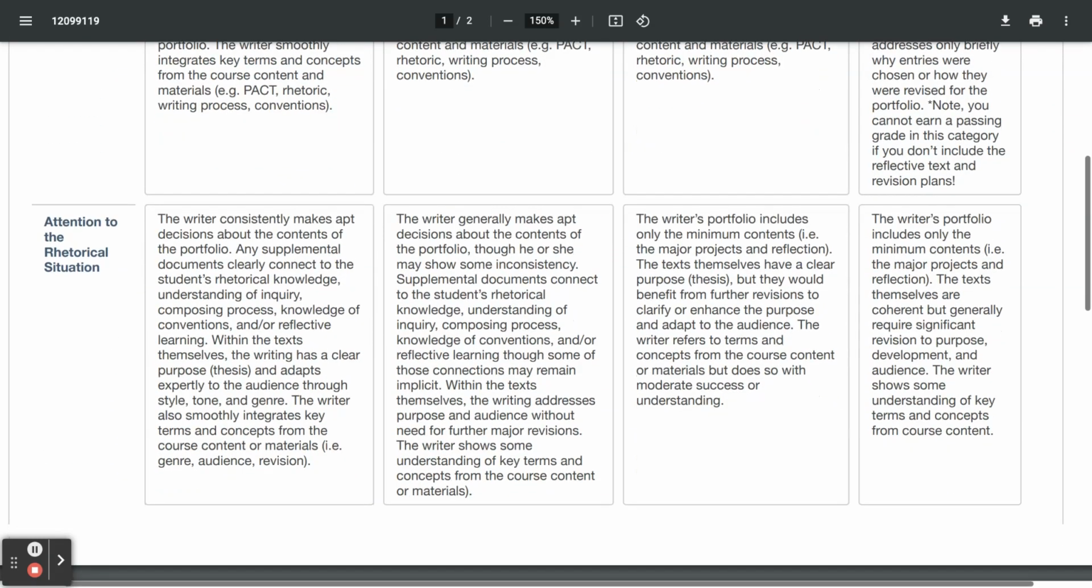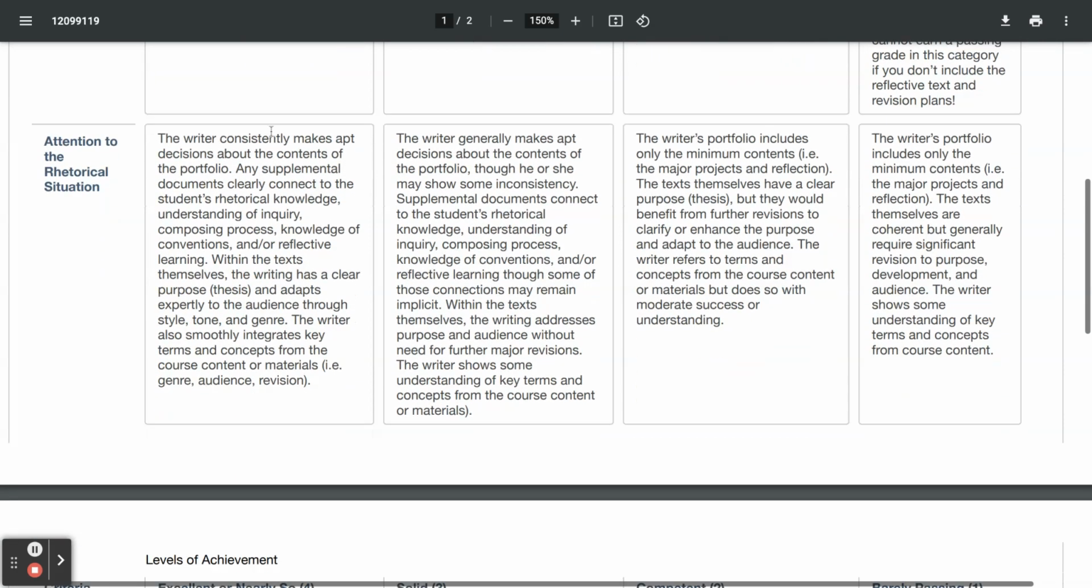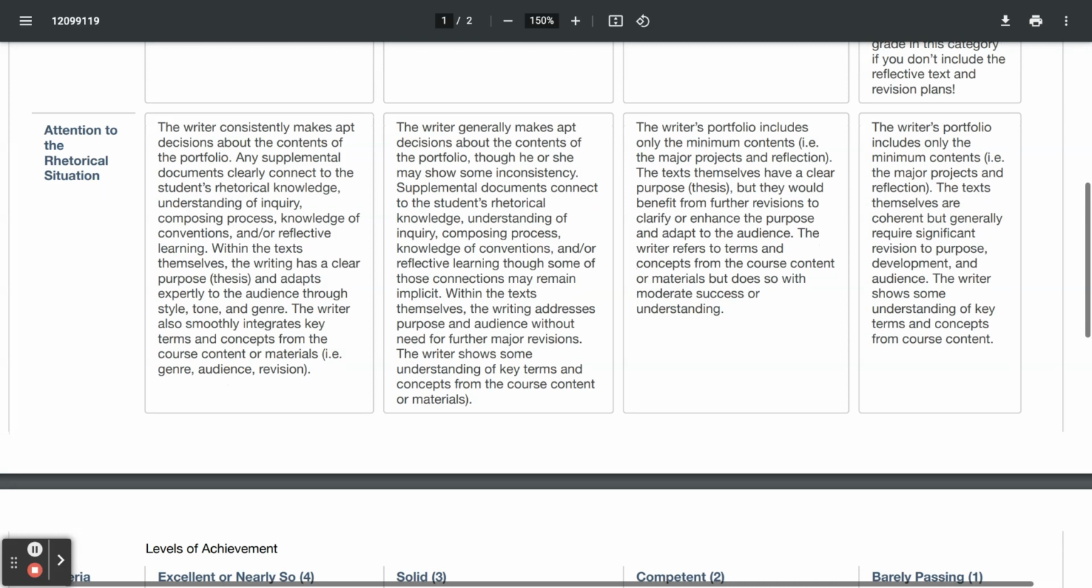Okay, so now moving on to attention to the rhetorical situation. So for the highest level, you need to be consistent in making good decisions about what you include. Anytime you include supplemental documents, which you should include at least one supplemental document in order to get an A or B, any of those texts really do connect to your rhetorical knowledge and the learning goals, and you specifically outline, again with a revision plan, how it connects and how you revised it. And then within the texts themselves, the writing has a clear purpose and adapts to the audience.